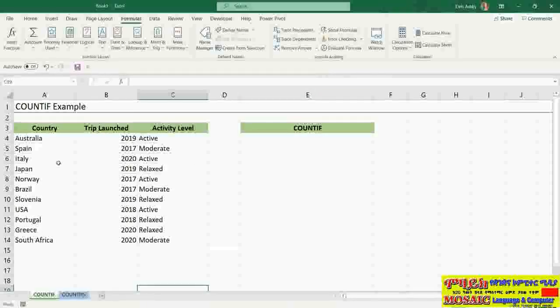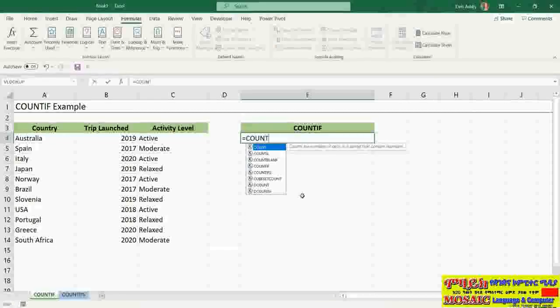Now, what I have on this spreadsheet is just a very simple table of data. I have some countries listed, I have the date those trips were launched, and I have the activity level. So this is really data for some kind of travel company that sells different trips. And I can use the COUNTIF function to count items in my list based on criteria that I specify. So remember, when we're using COUNTIF, we can only select one range of data and we can only use one piece of criteria. So for example, I could use COUNTIF if I wanted to count the number of trips that were launched in 2019. So I'm going to type in equals COUNTIF.